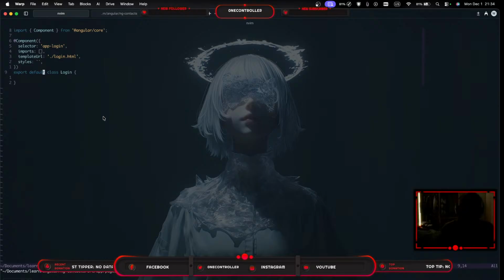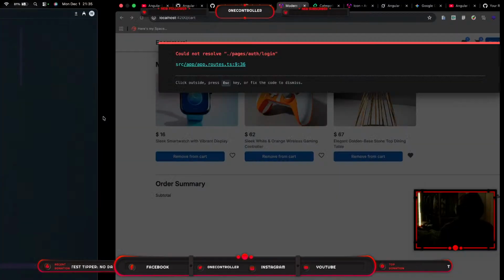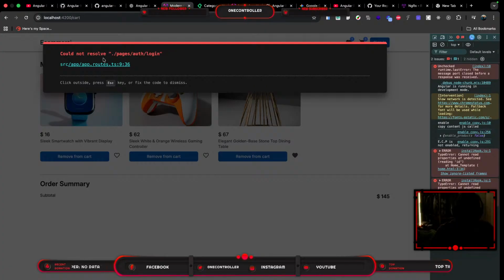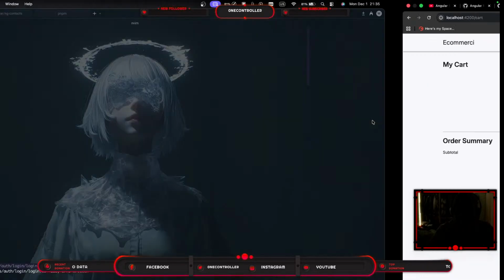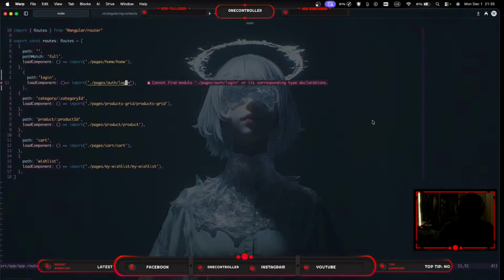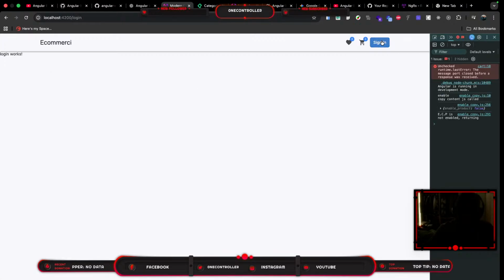So I almost got lost again, guys. I'm sorry. So we're supposed to do a form right here. So the first thing I have to do is... cannot resolve pages, or they should be back right now. So if I hit sign in, cannot match any routes. Okay, route, load component. Okay, like so. Then we can go like that.